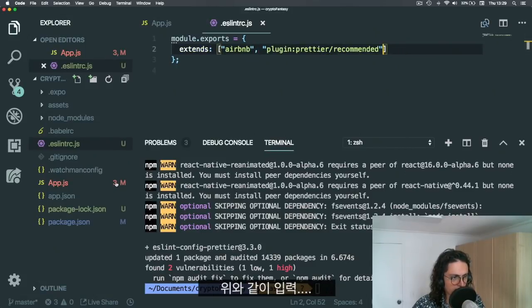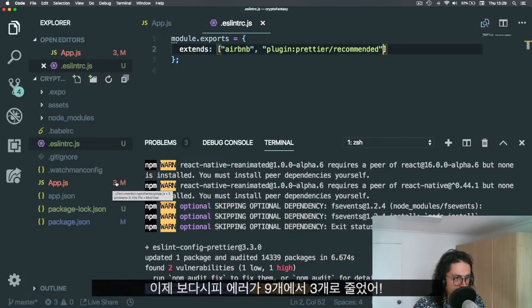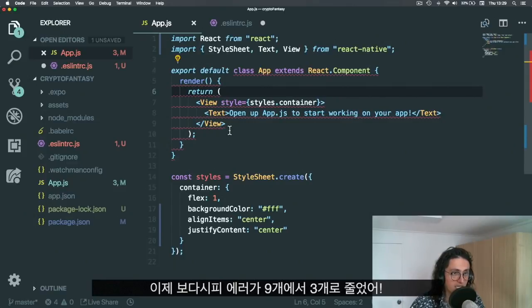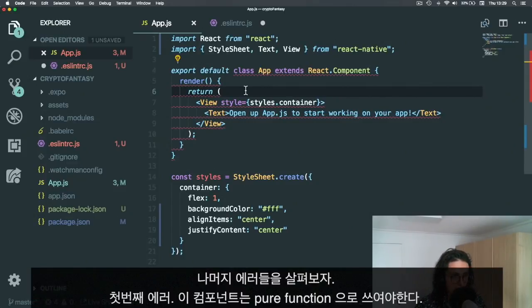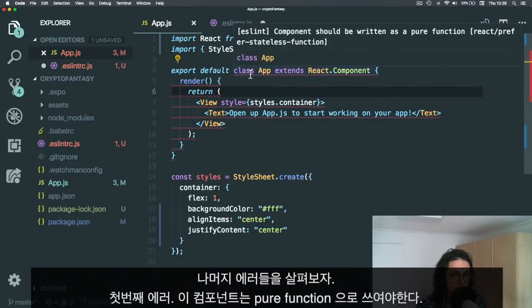All right, and as you can see now, the errors on my file changed from 9 plus to 3, which is cool. All right, let's go. So I still have some errors. Let's look at the errors. First error. It says, if I put it here, this component should be written as a pure function.